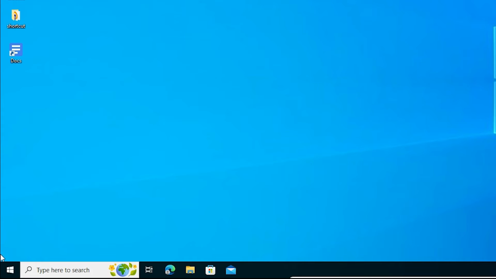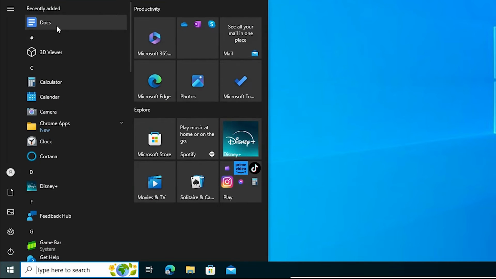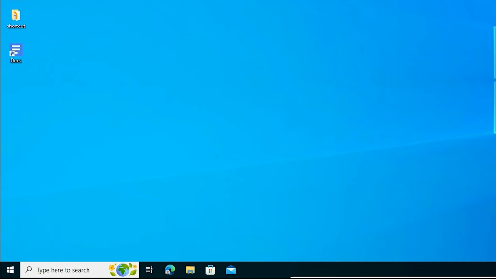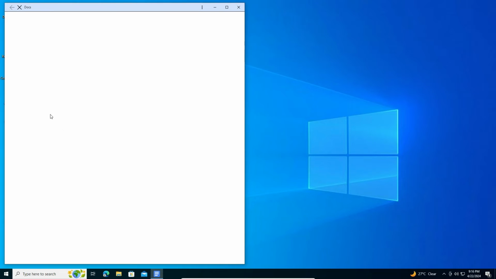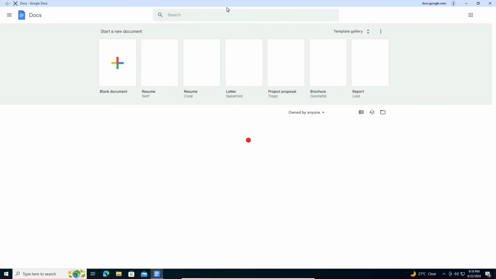On the desktop, we find the Docs shortcut. Also in our start button, we find our Docs in the app list. If you want to open it from the desktop, you can open it from the desktop, or go to Start and open it from Start. I open it from Start. And in a few seconds, our Docs is open.